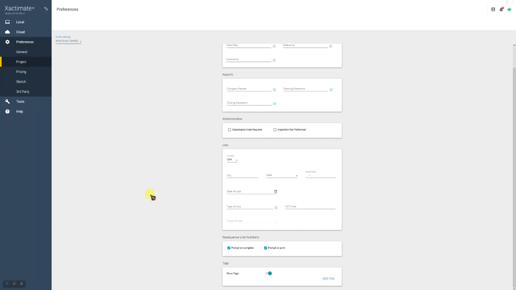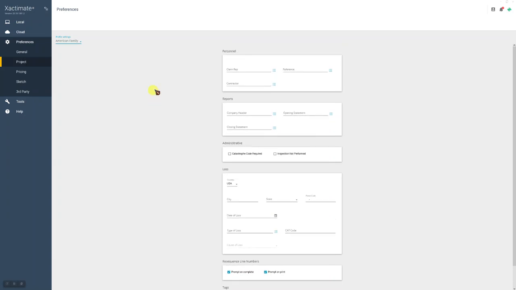So that's kind of the basic and general navigation of Xactimate. So if you have any questions, certainly contact your manager or QA trainer. They'll be happy to help you on this.